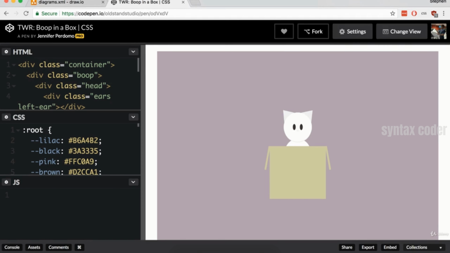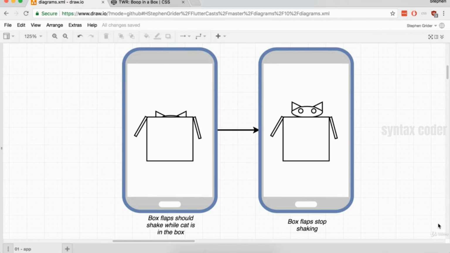Now we're going to do something very similar to this, but with a couple of little tweaks. So when a user first loads up our application, we're going to show the cat inside the box. So all you're going to see are the ears peeking out at the very top. While the cat is in the box, we're going to have these two flaps over here on the left and right hand sides, just kind of shaking left and right a little bit to kind of simulate the cat in the box playing around and shaking the box.